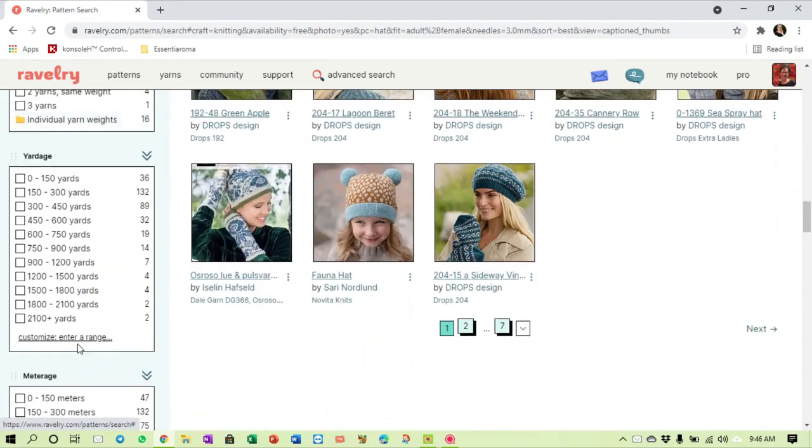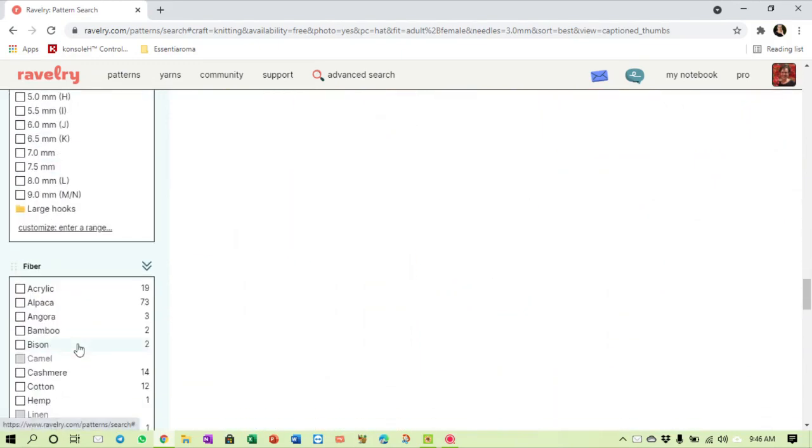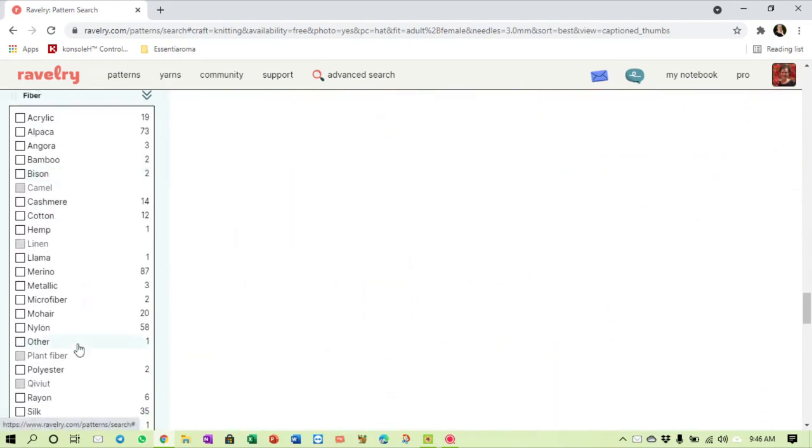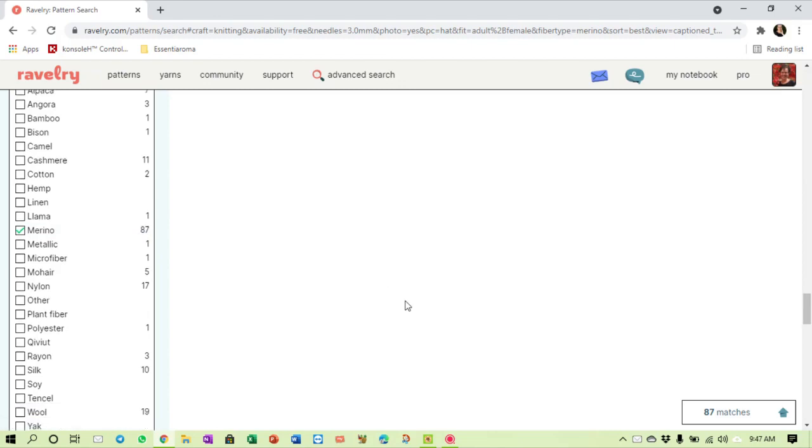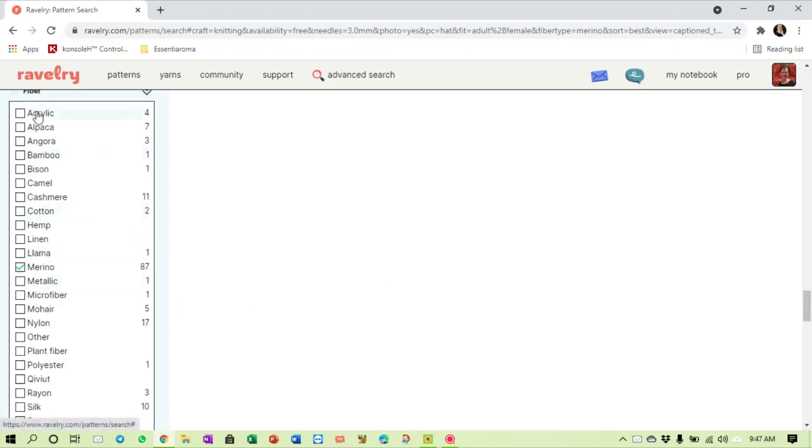Let's go to the filter on the fiber. What do I have in my stash? I have a lot of merino. I can bring it down to 87 hits by choosing merino fiber. Yes, you can choose acrylic as well. Acrylic is 4. Cotton, there's only 2 hats made in cotton.